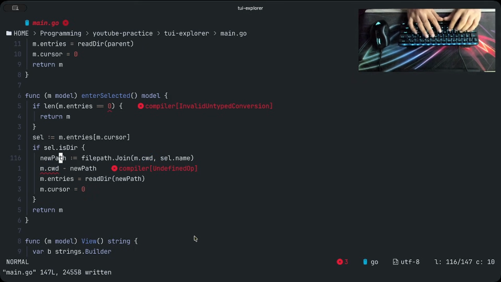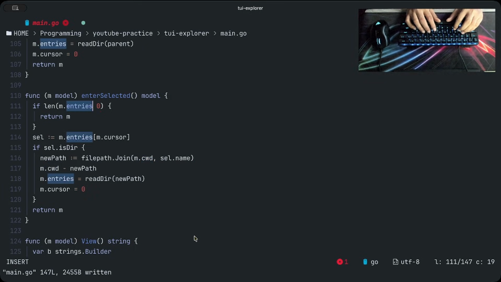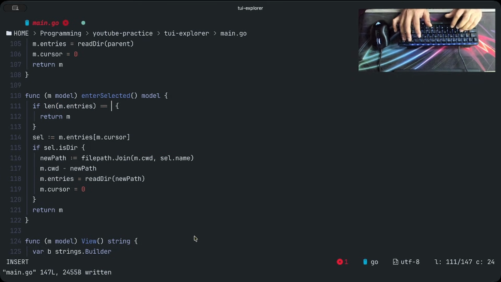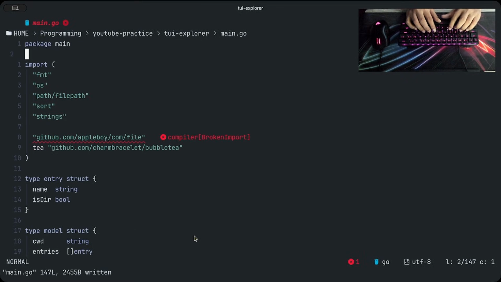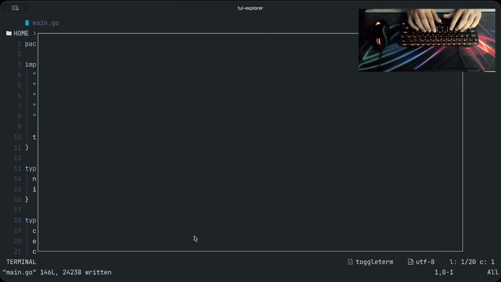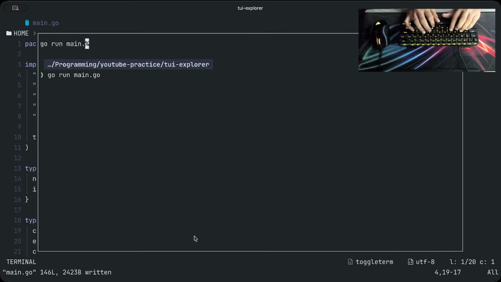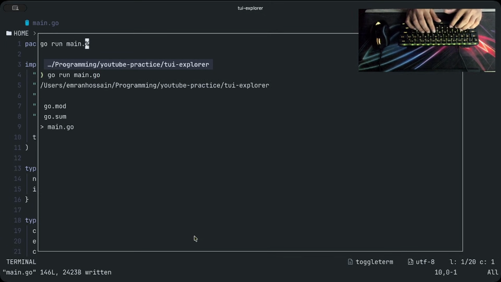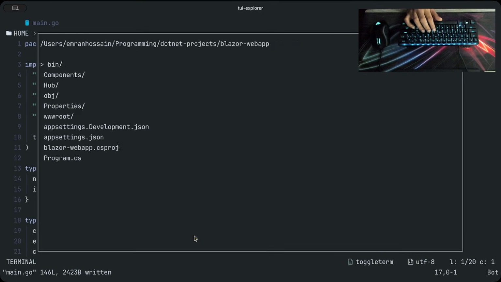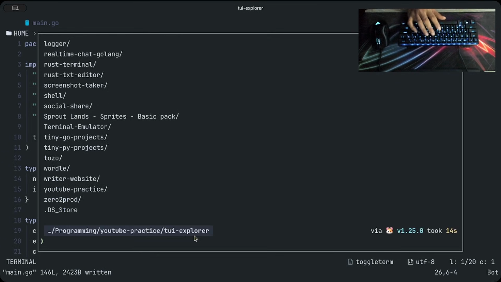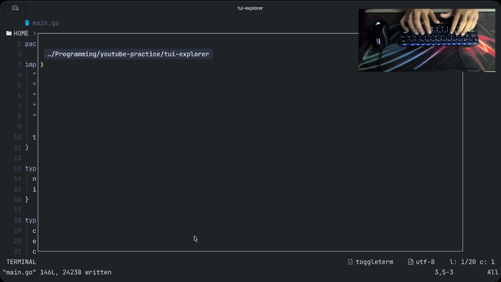And there is a mistake. I have to turn it into equal, and we are good to go. Let's run this, and oh, there is another error. Let me delete that, and let's run it. Go run main.go, and yep, it is working. We can go up and down. We can go to previous folders. With H, we go to previous. With L, we go inside the folder, and it is working perfectly.